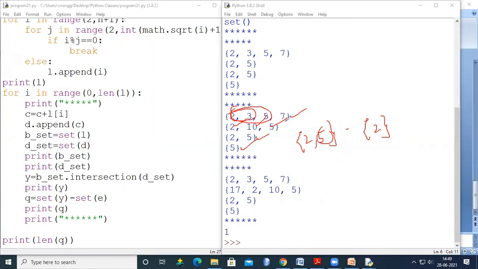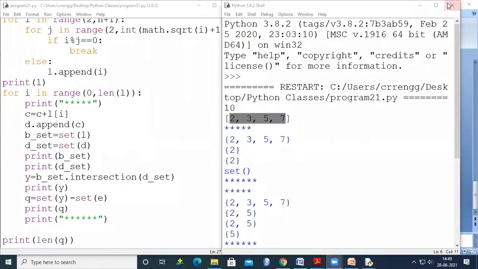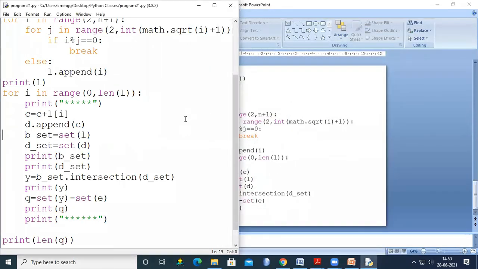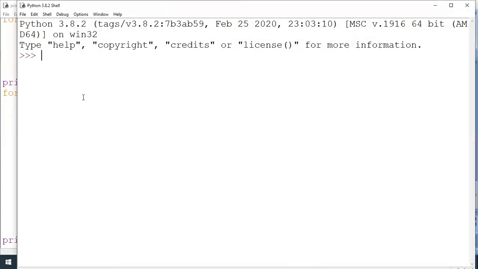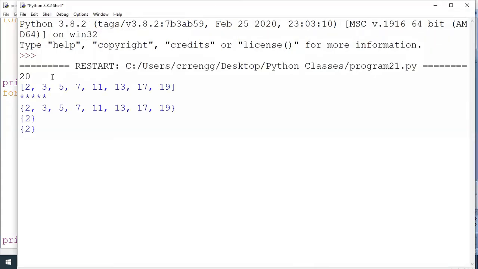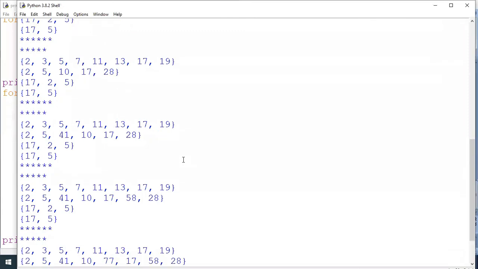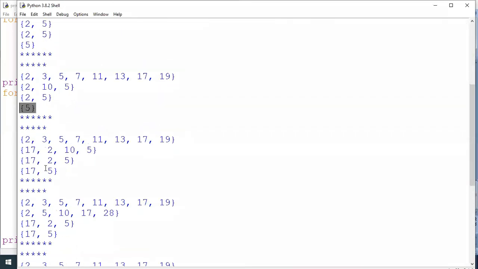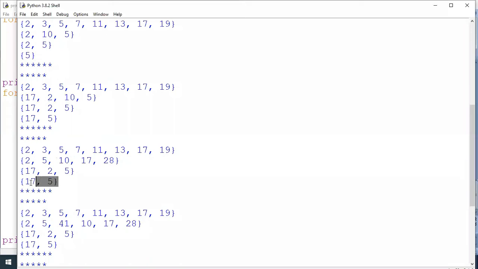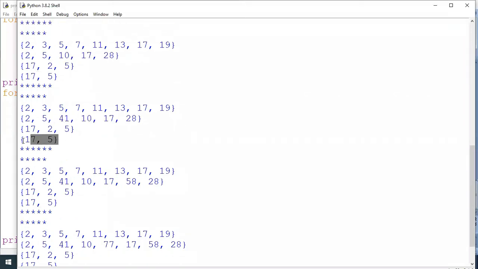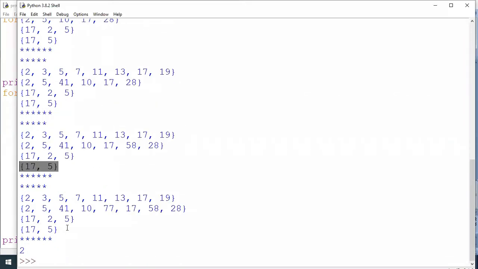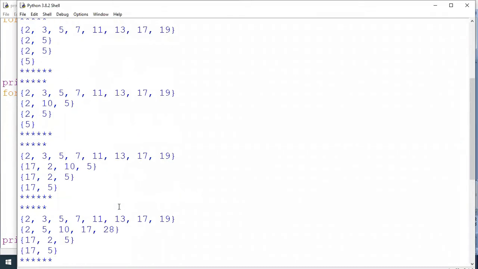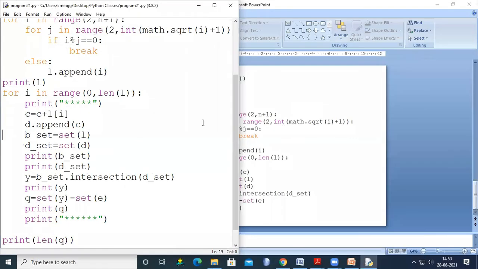I hope everyone understands the problem. So how do we solve this problem? If I give the same input, if I give 20, all these are the iterations. We observe that this is the 5. In the next iteration, we get 17, 5. In every iteration, we get 17, 5 only. Why? Because before 20, we have only two consecutive prime pairs.